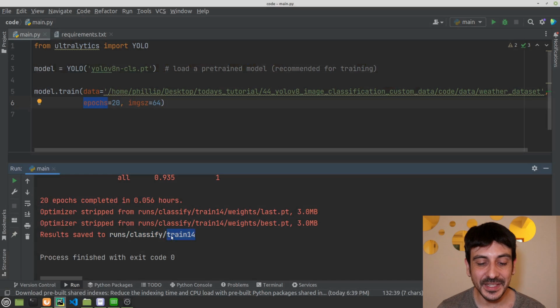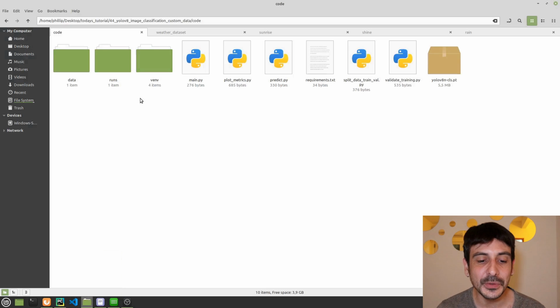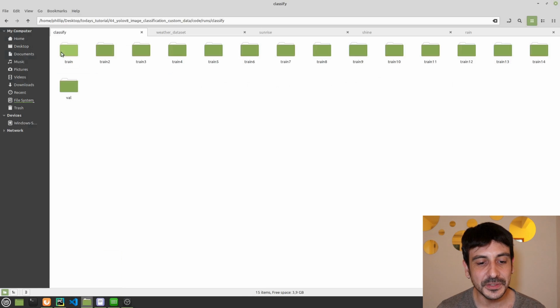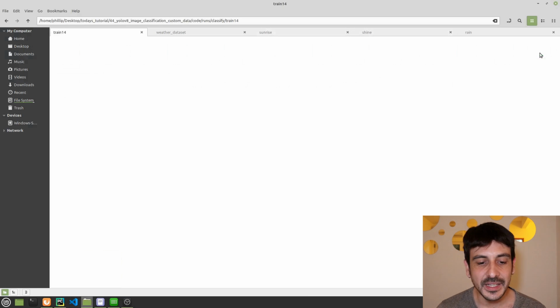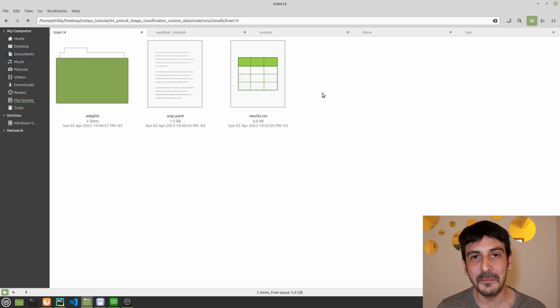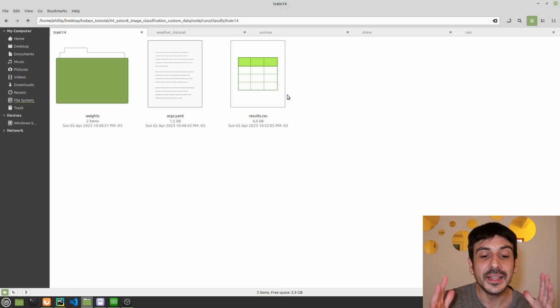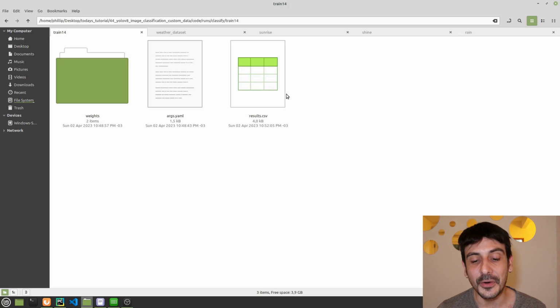Now let me show you this directory, this folder in my local computer. If I go to runs, classify, and then train 14, this is where all the results have been saved, and this is everything we're going to analyze now. Now we're going to decide if the model we have trained is a good model or not. We are going to decide if this is a model we can use or not.